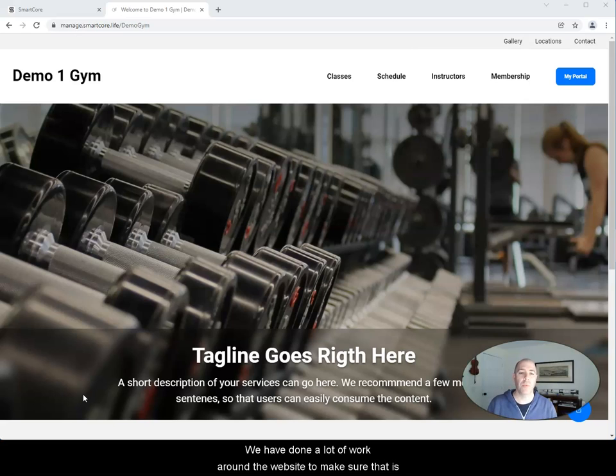We've done a lot of work around the website to make sure that it is easy to navigate, very clear, easy to use, has key things that your business needs to illustrate, as well as make sure it works on your phone, your tablet, and your computer for all your different members. Because you never know when people are going to be accessing it. Let's jump in and get started and see how we can customize this.